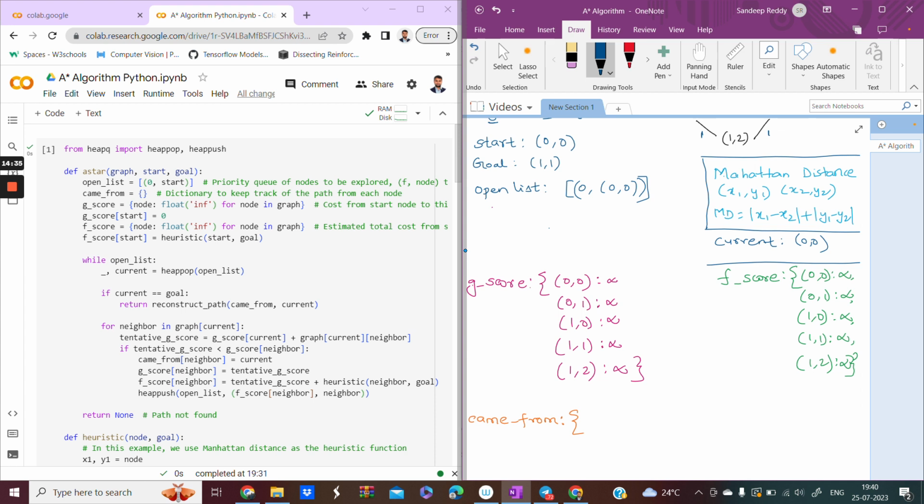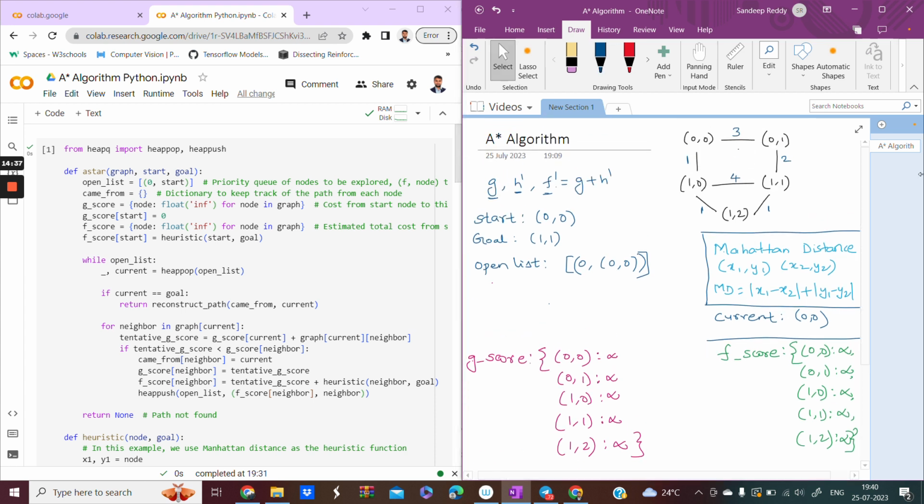As you know, (0, 0) has a set of neighbors. We have (0, 1) and (1, 0), and we will be working on each of those neighbors. So let's take the first neighbor, which is (0, 1). So your neighbor would be (0, 1), and we will be computing tentative_g_score, which is the g_score of the current node. The current node is (0, 0).